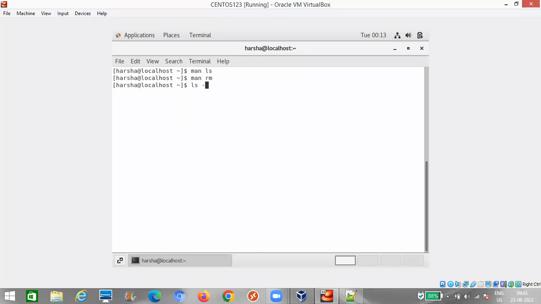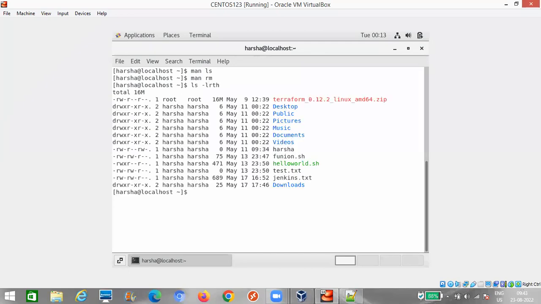The next command you need to understand, right now we understood about ls, is changing a directory. Right now I'm in which directory? Home Harsha. Suppose I want to go to documents. The basic command that should be given over here is cd documents.